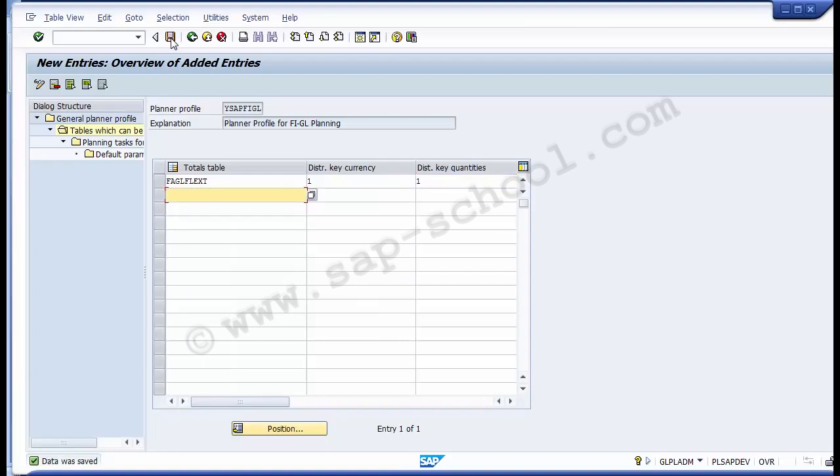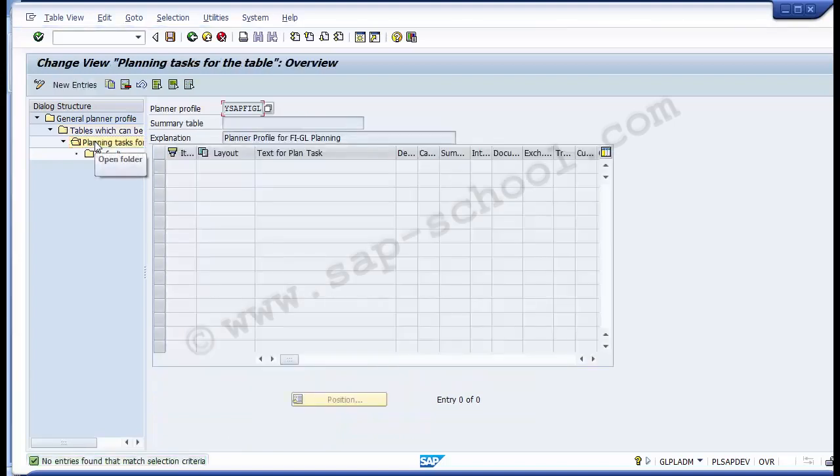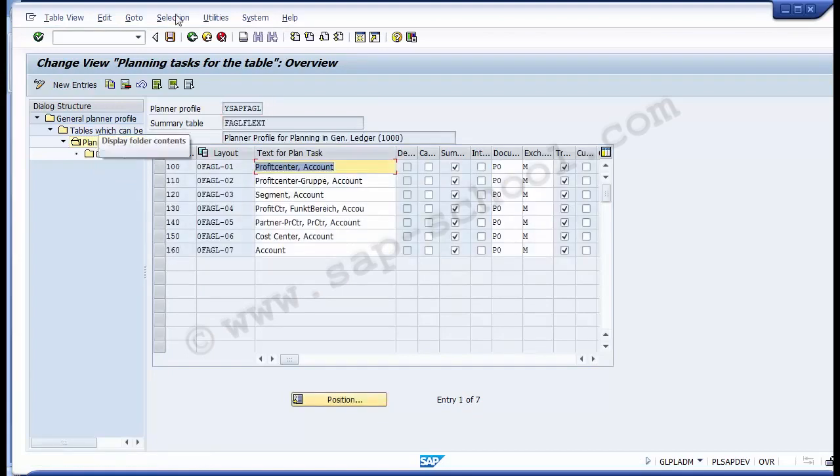Now if you further want to go, you can select your own table which you have just added, and then you can go to the next option. Within the option is planning task for the table. So double click onto the planning task for the table. As you double click, it will take you to the next screen. So as we selected the table and we went on to the planning task for the table, you will find number of different layouts on the screen to you. Like the first layout is profit center with accounts, then the second is profit center group with accounts. So these are the different parameters on the basis of which you can go for your profit center planning.